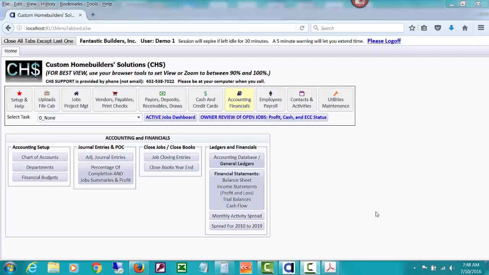In this video, I have clicked right now the Accounting Financials button so I could see the menu for things for accounting. And I am going to talk about the powerful features in CHS for searching through your entire accounting database and producing general ledgers in various different ways.